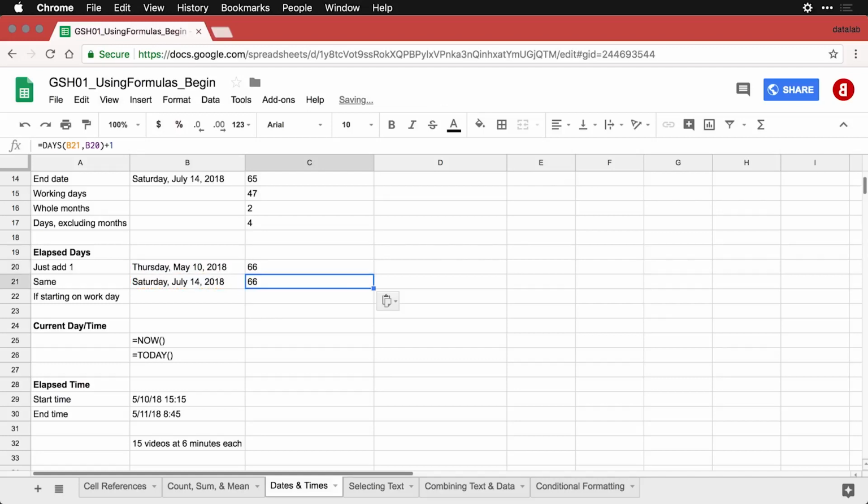Another way to do it is with this function, the DAYS function, and you just have to add 1 onto it at the end. Now, if you start on a working day, that is Monday through Friday here in the US, there is a special function that you can use. Again, it gets back to NETWORKDAYS, but you still have to add 1 onto it. If you start on a weekend, it doesn't work quite right, but that will often help.